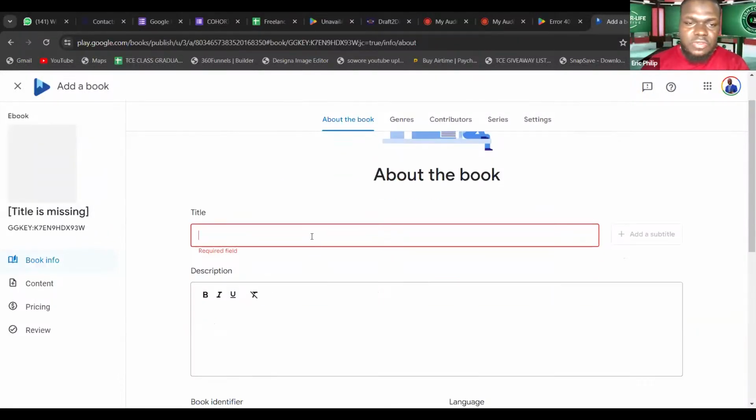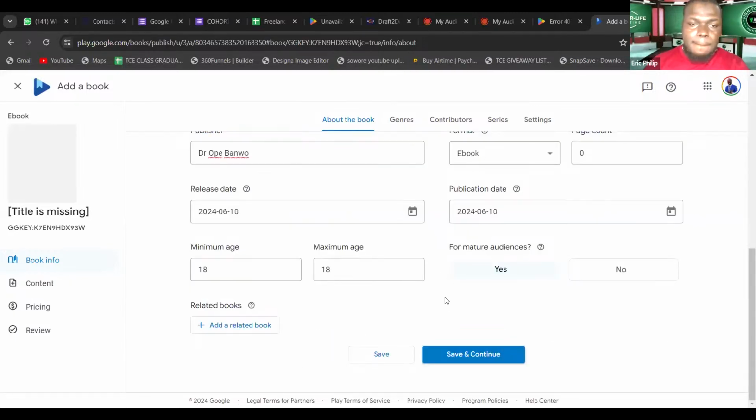What to do here is to fill in the title of the book. The title can be the return of... you can copy and paste here, and you're good to go. Okay. Once you're done, you click on save and continue.